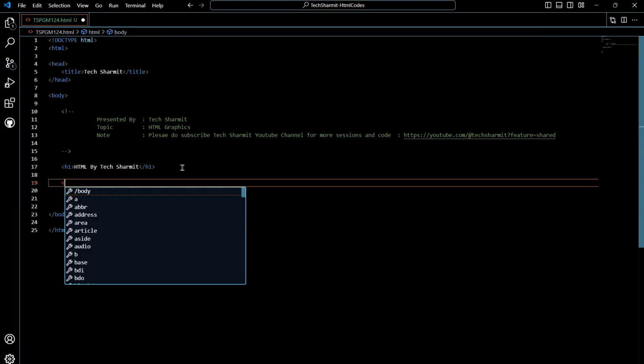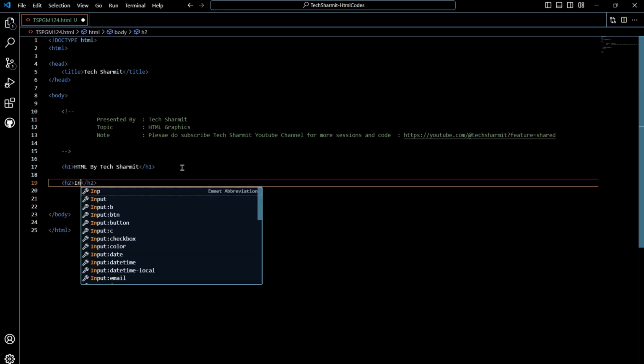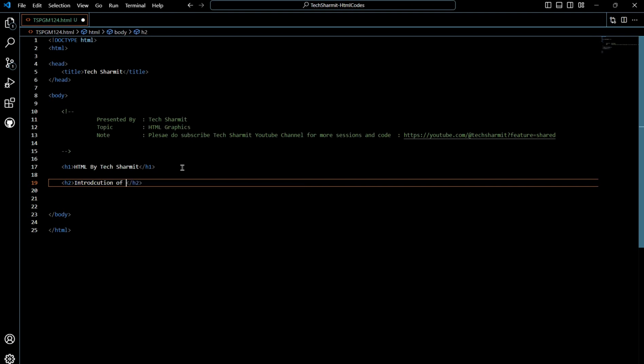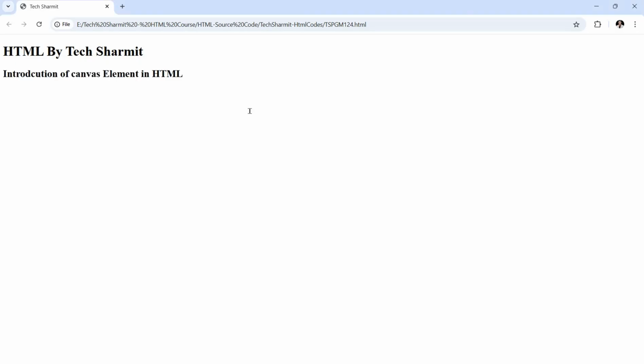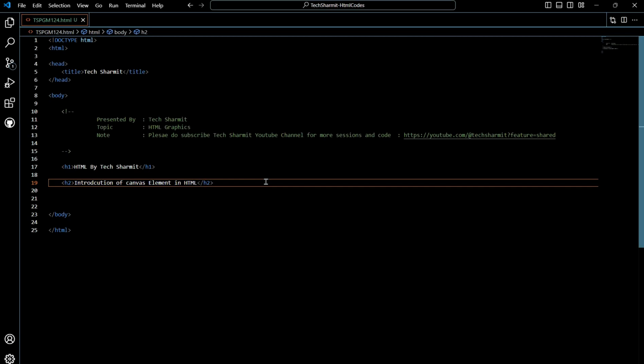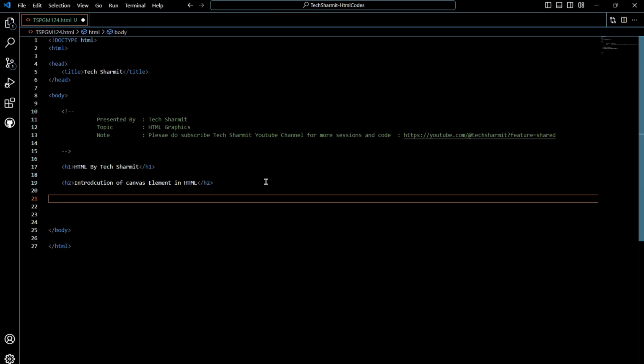Now let's write the further code. Here I will write H2, and then we will write introduction of canvas element in HTML. So this is our main topic, introduction of canvas element in HTML. Now, just after that, we will create a canvas. As I mentioned, canvas doesn't contain any styling or visible content of its own. For styling, we can use CSS, and for visual content, we can use JavaScript for rendering.